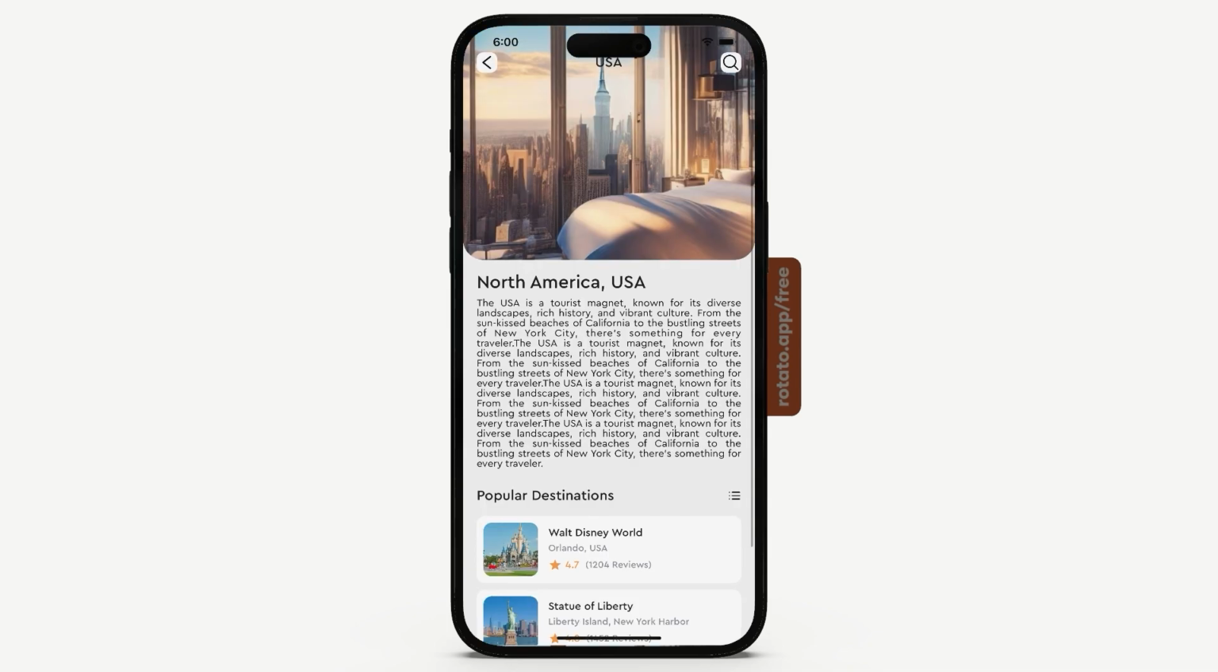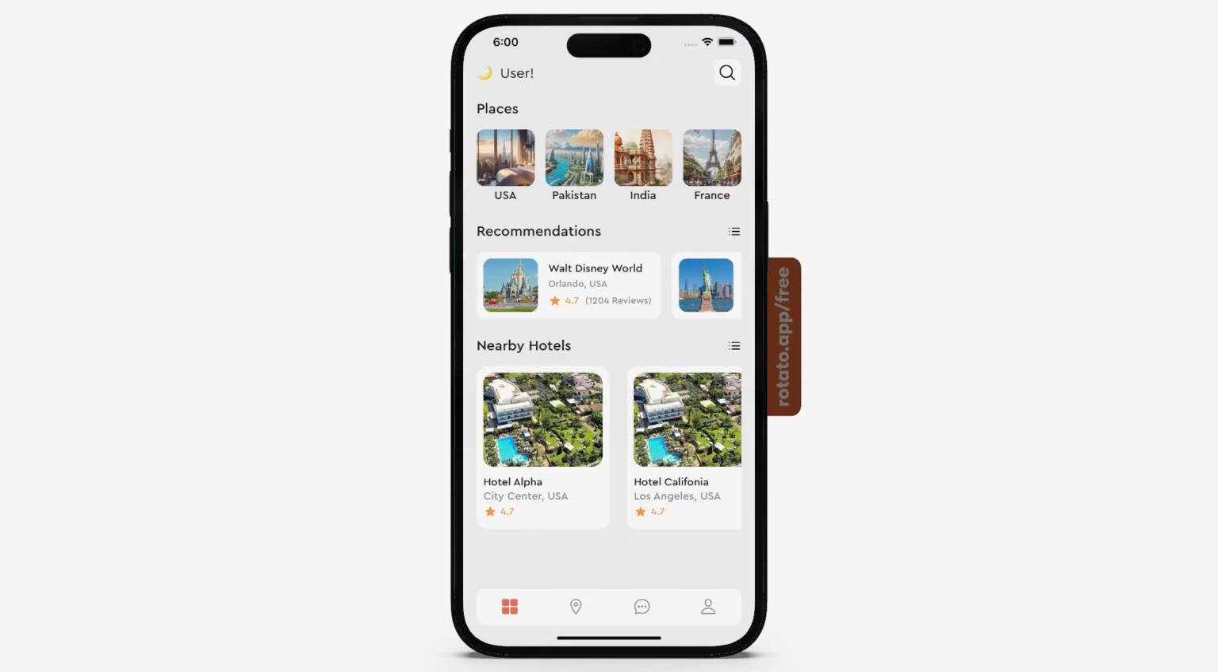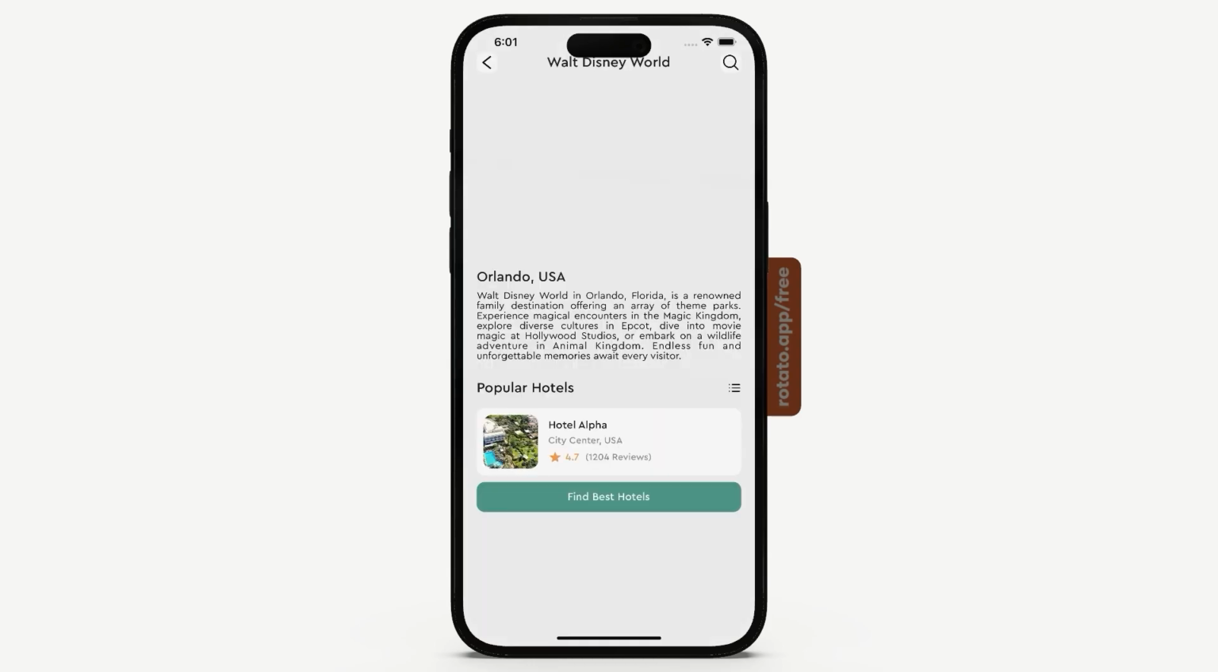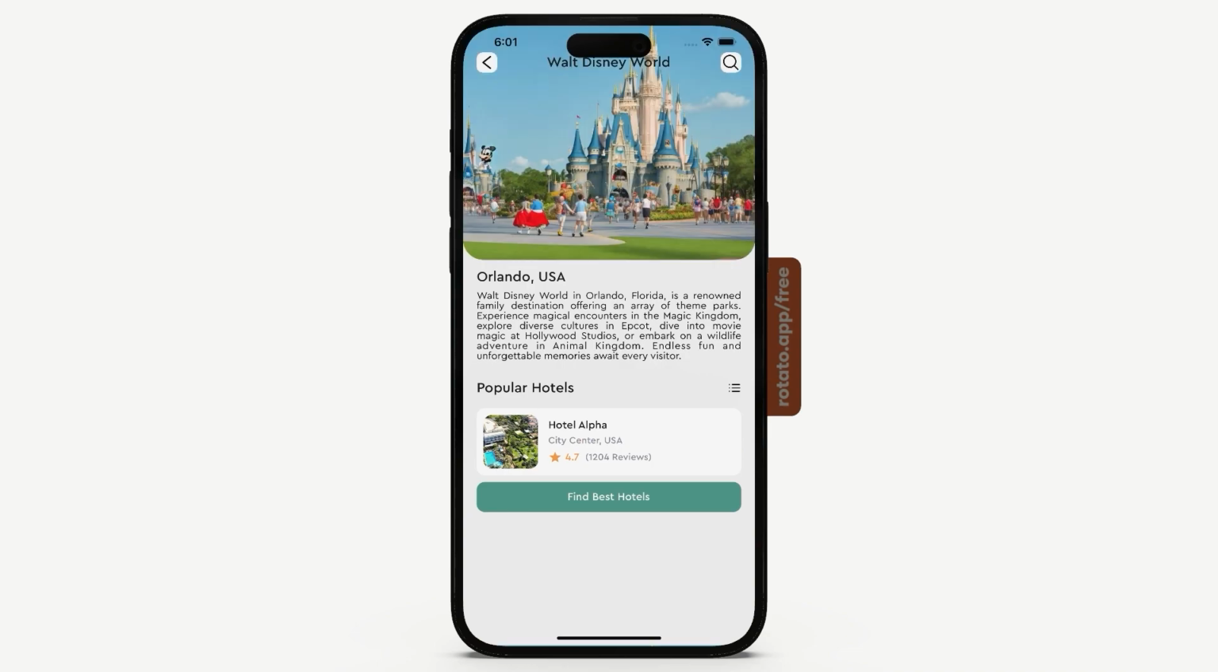Let's go back. So here we have recommendations. These are places that are recommended according to your location. So this user is in the United States. If you click here, then you will be shown a place details page where we have a short introduction of the place. And then down here, we have suggested hotels, like popular hotels around that place.